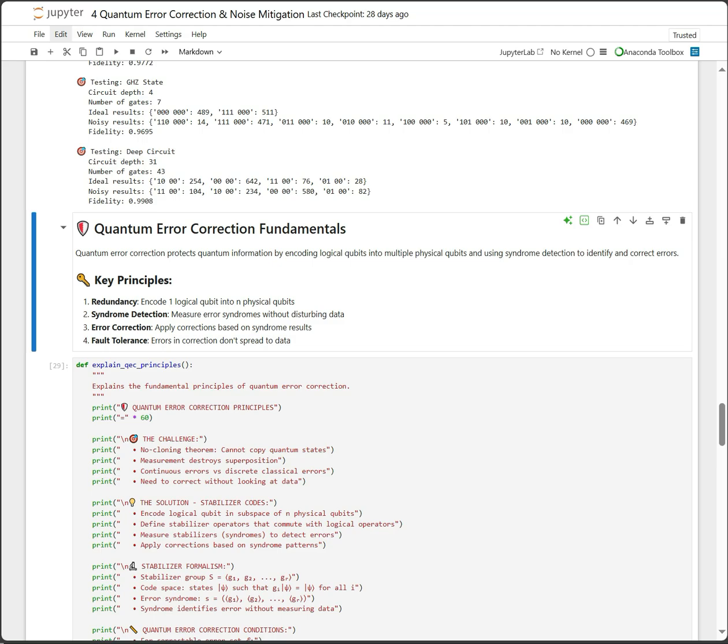And syndrome detection and error correction are the process where you measure the error syndromes of the system without disturbing the data, and apply the correction based on the syndrome results. And fault tolerance means errors in correction don't spread to the data.